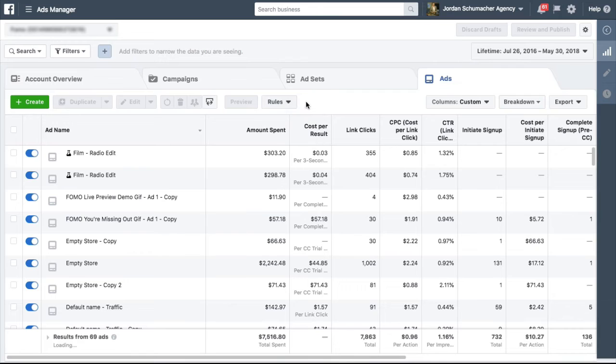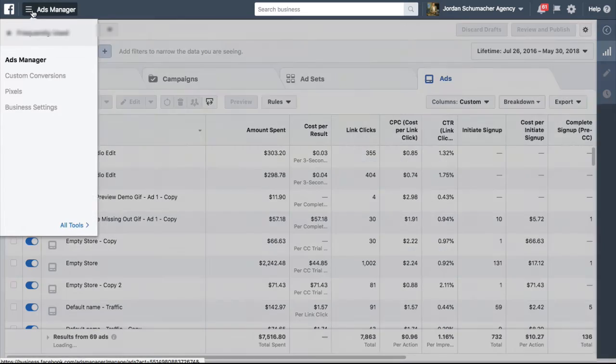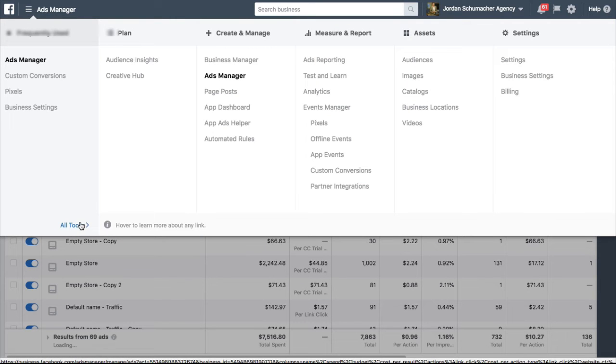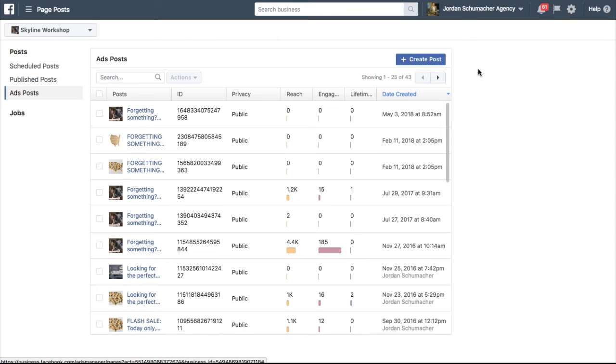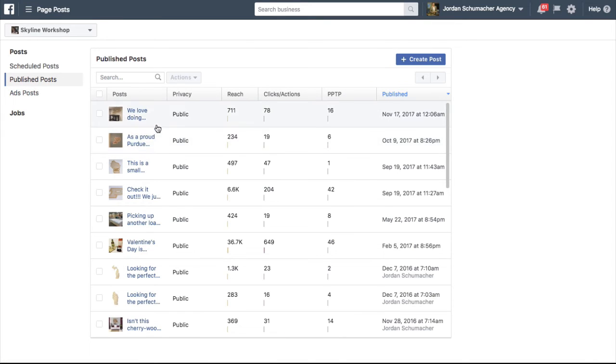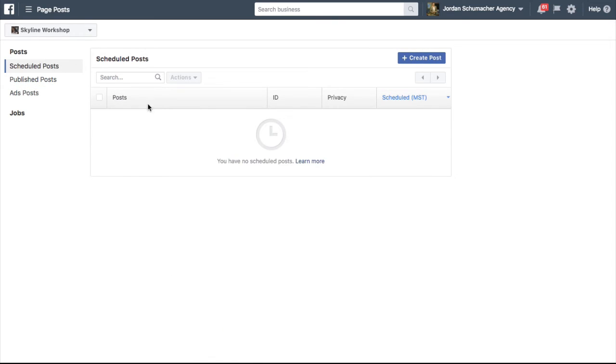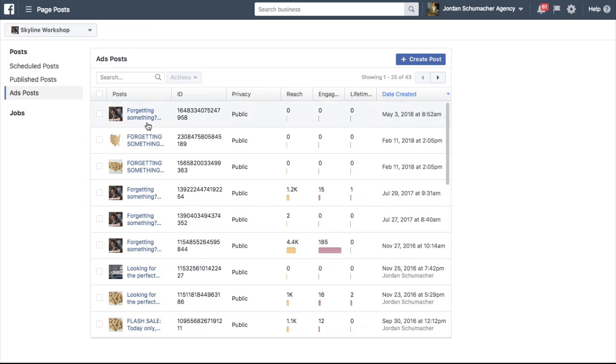Rules, you can actually set up automated rules for your campaigns. Again, that really only becomes necessary when you start managing hundreds of thousands per month. Page posts. This is where you can actually go to view the posts for specific Facebook pages. And so these page posts are obviously all of your ads, published posts that you have, so organic, regular posts, and scheduled posts, any upcoming posts that you have scheduled. You can view that all from here. And obviously ads are essentially just posts, and so you can also find those here.